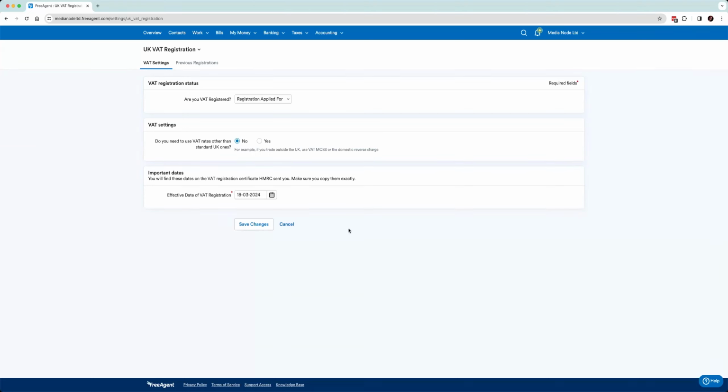HMRC advises this is acceptable, and it just means you wouldn't need to go back to your customers when you do receive the VAT number to charge them more money. You would just need to resend the invoices once the VAT number has been received and entered into FreeAgent to allow your customers to claim back the VAT amount where relevant. For this process, we have some detailed guidance in our knowledge base, so I'd suggest checking that out.